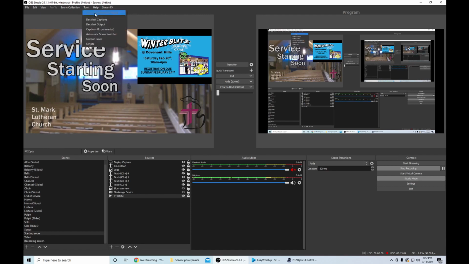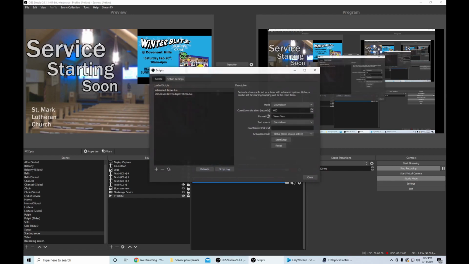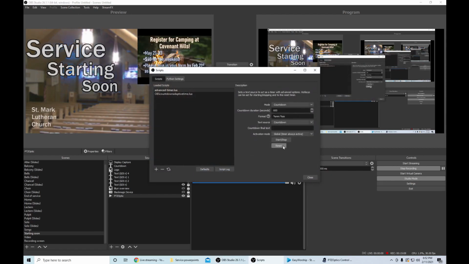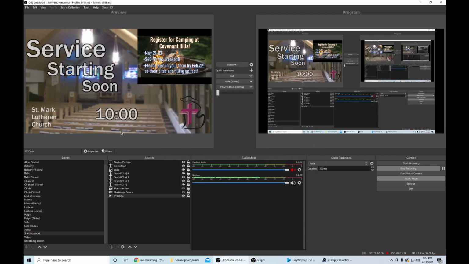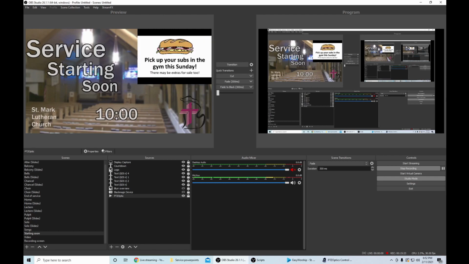you're going to go up here in OBS to this Tools tab and then all the way down to Scripts. And now you have a timer. So it's already set to 10 minutes. This is another thing you have to start as soon as you start streaming and start recording. But to get the timer up there, you press this reset button. So now I've pressed reset. So it's displaying the 10 here.